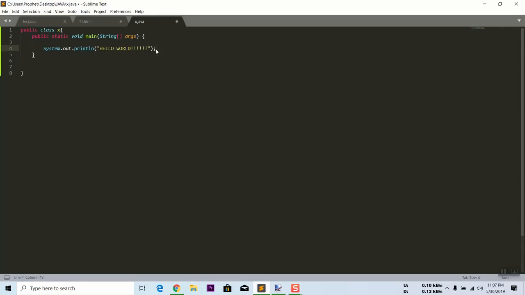It is compulsory. We have to end our methods and commands, so we have to put that semicolon. It's a must. This bracket is closed there, and this bracket is closed, so it's completed. Now that should work. Let's try, and I'm saving that.